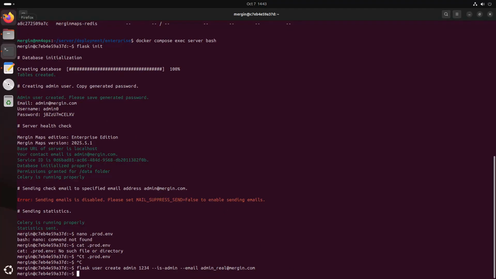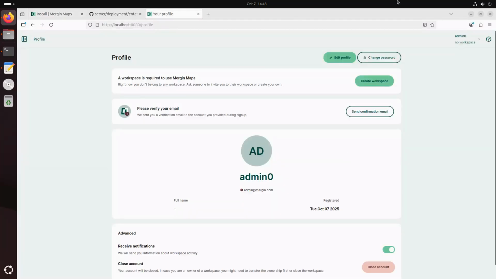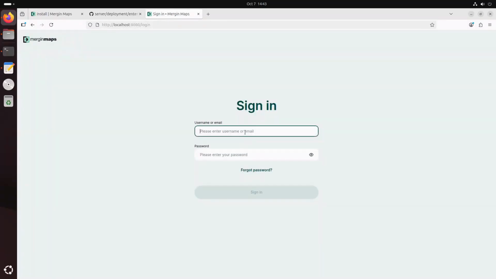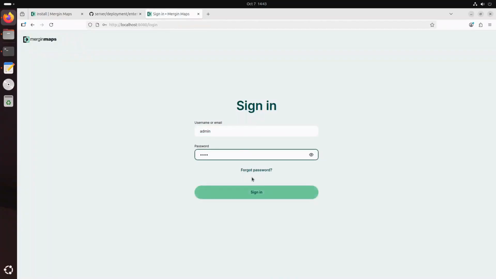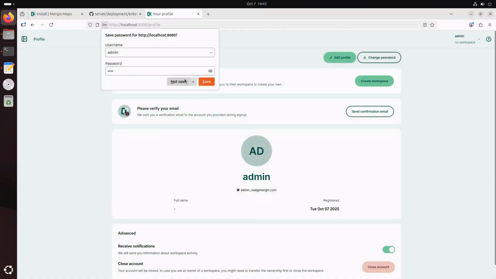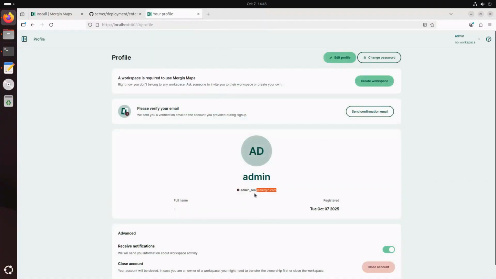So now if we go here to our platform, if we log out, we can test out if this admin is correctly set or not. 1 2 3 4, and there it is. So the admin role is created as well.